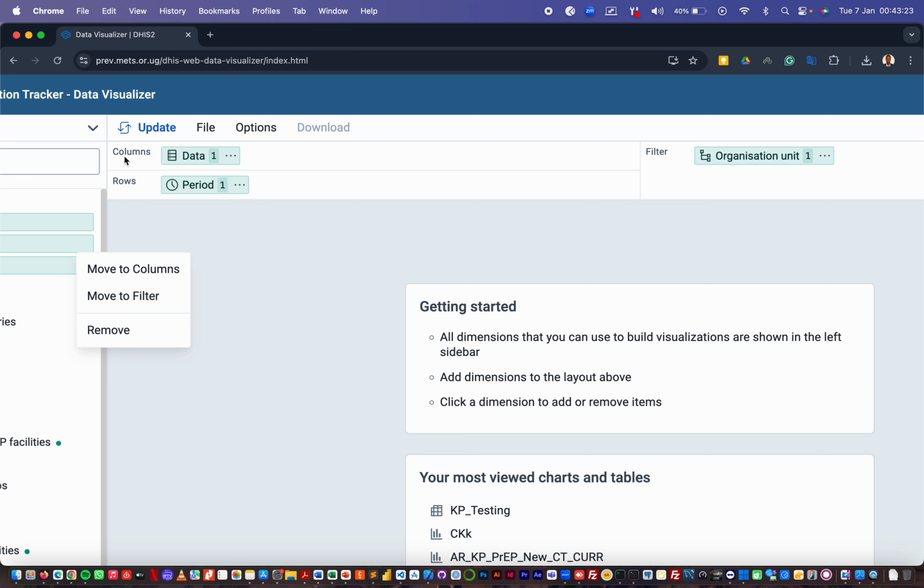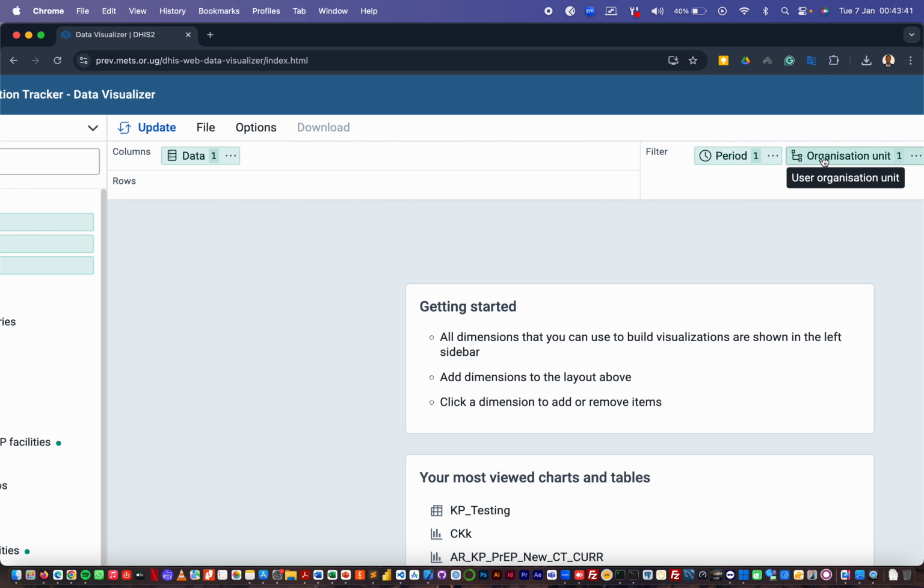But the columns and rows actually display your data. So at the moment, it means that in my columns, I'll have the data, and in my rows, I'll have the period. So if you want to switch these around, you can just drag and drop. As an example, if I wanted my periods to be in the filter so that they don't display in my data, I'll just drag period out of here and drop it in filters, then bring org units to the side of rows so that it appears under rows.